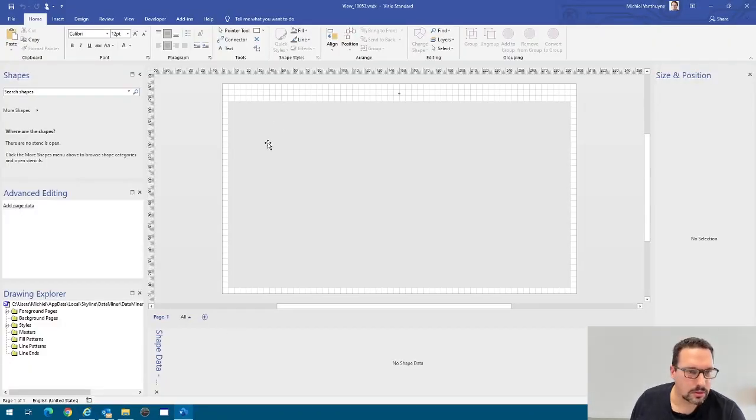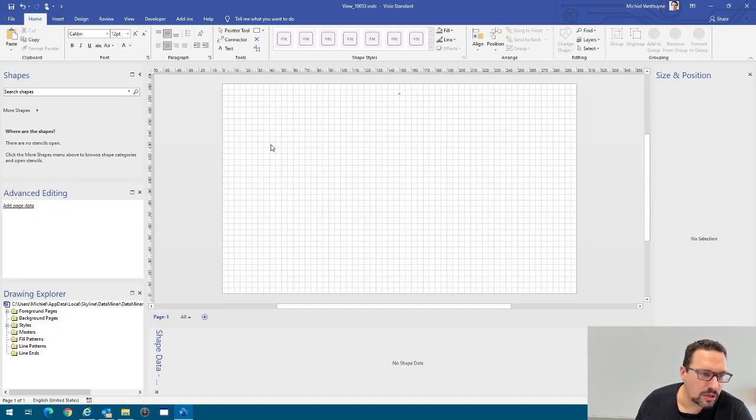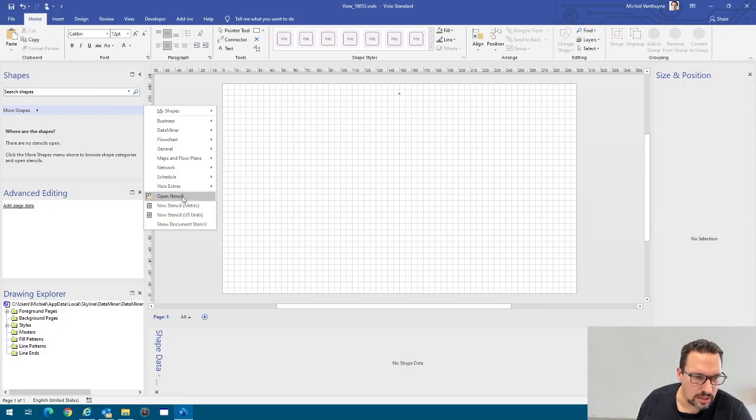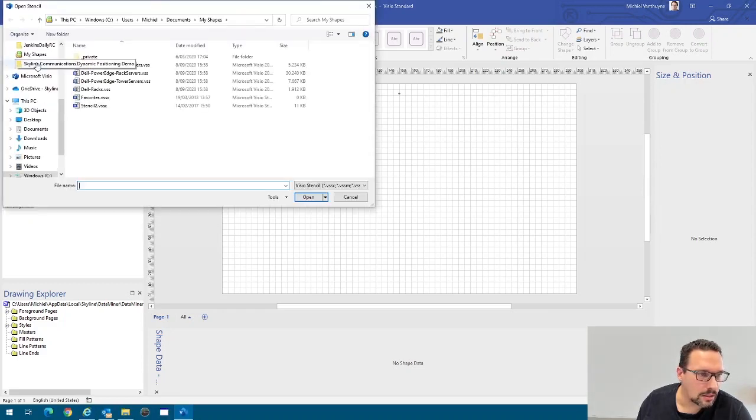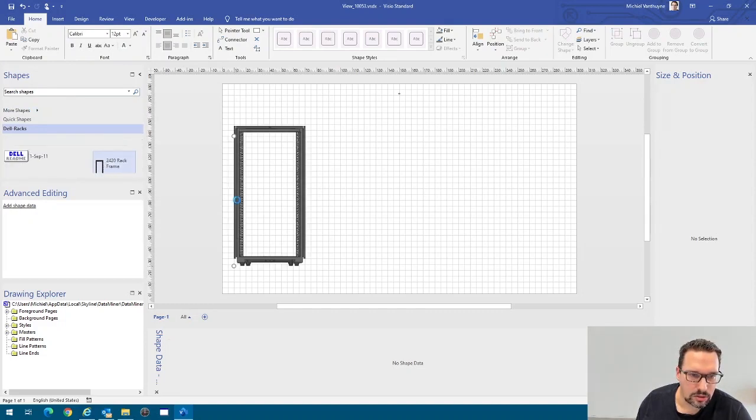Okay, so let's open this up in Visio. For this one, I'm going to remove the gray background, and then I'm going to use a dedicated stencil. You can find lots of stencils on sites like Visio Cafe from lots of different vendors. So this is just one created by Dell for some racks. So I'm gonna drag a rack onto my view.